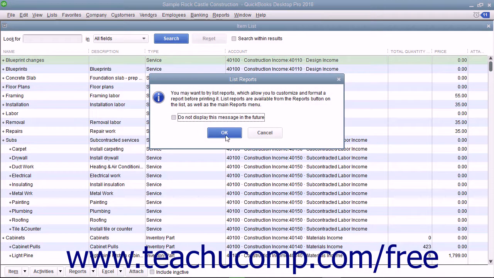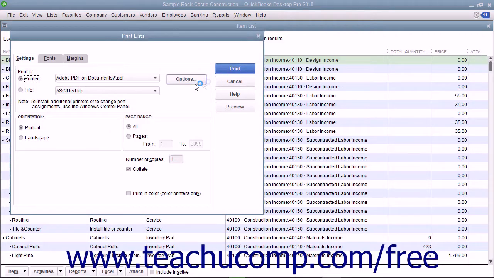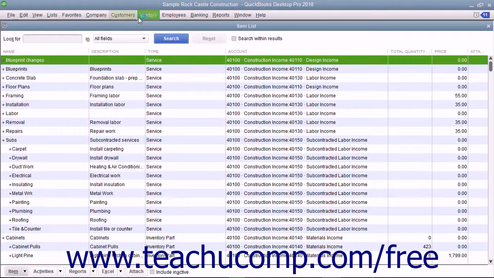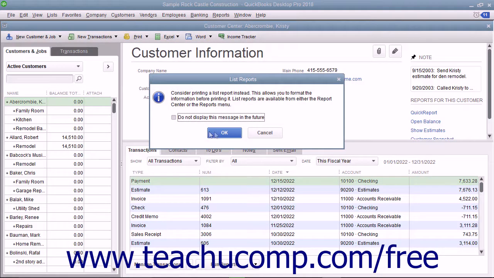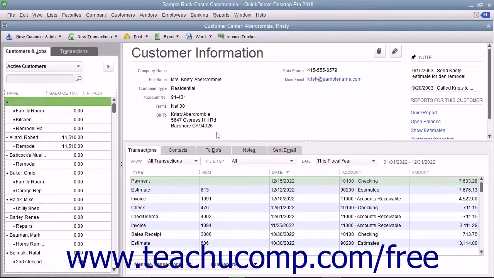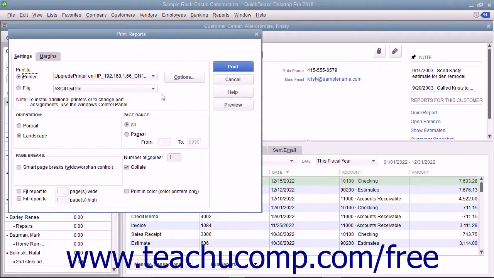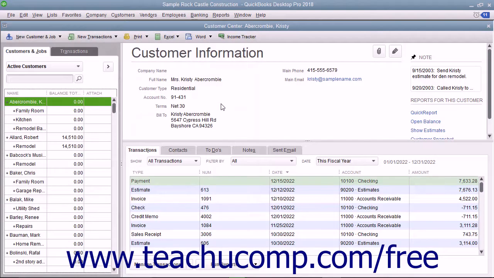If, however, you are trying to print either the customers and jobs, vendors, or employees lists, instead click the Print drop-down button at the top of the respective center and choose the name of the list from the drop-down menu that appears. Next, click the OK button to bypass the List Reports message and then set your printing settings in the dialog box that appears. Finally, click the Print button to print the list.